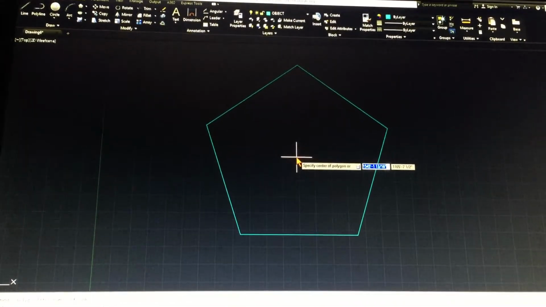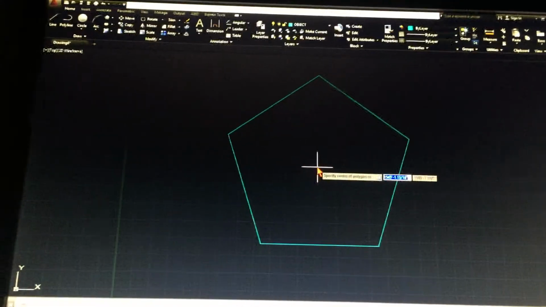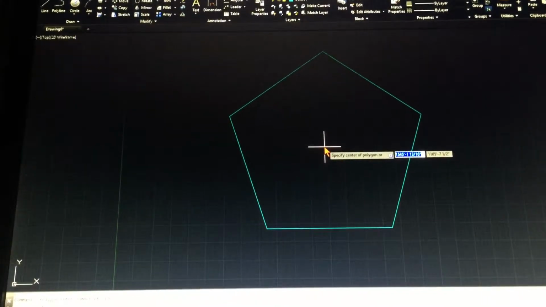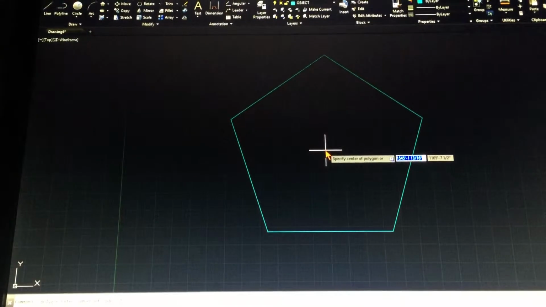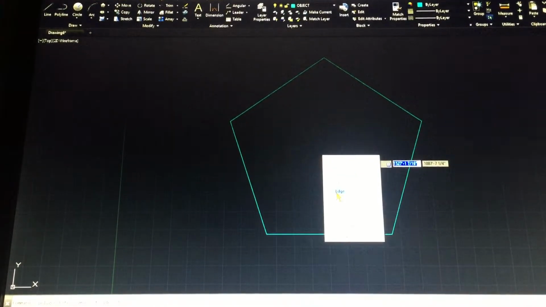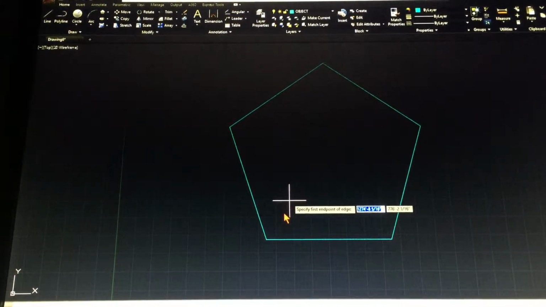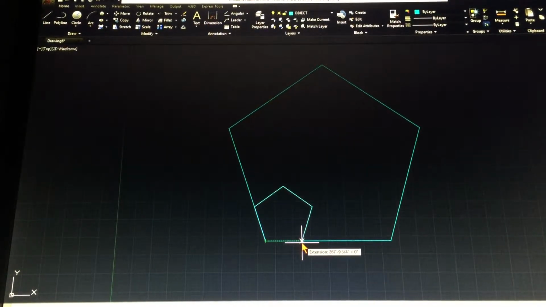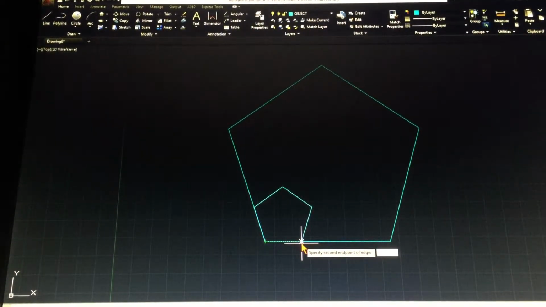Let's see here, what's the best way to do this one? What we're going to do is use our edge mode again, because that's the best way to do it. So we go to edge mode, and we're just going to click a point here and make this one 360 feet. 360 feet, and then enter.